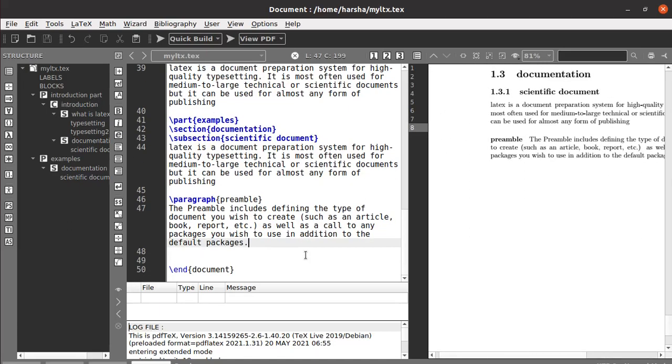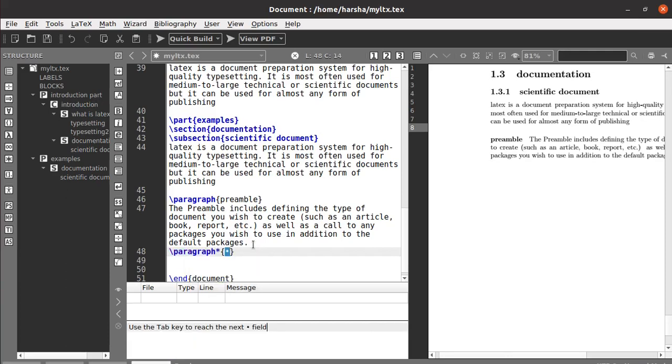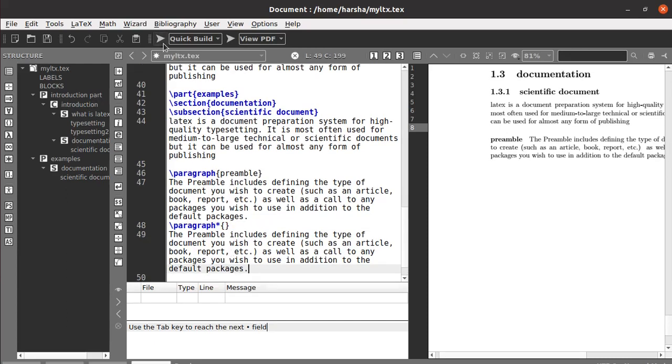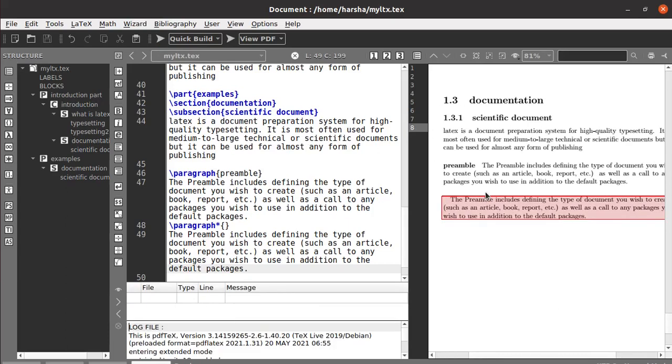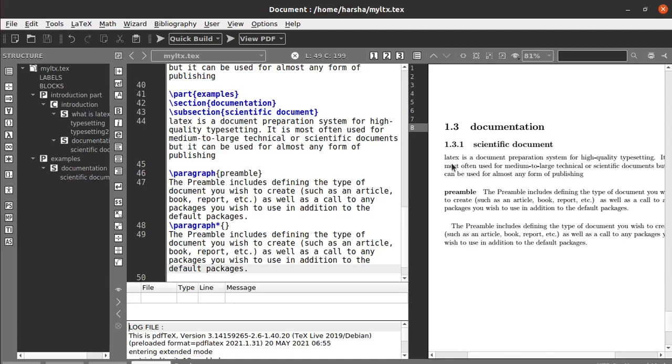And next, let's use the same paragraph star without any name. You can see it was created without the indentation, where everywhere it was automatically started from the margin. There will be a little indentation with the use of this paragraph star.